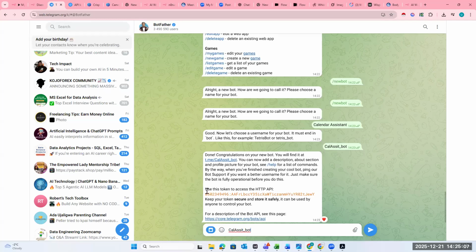So did it give you a token? You can now add a description. Yeah, use this token to access. Awesome. Okay. So go to platform.openai.com. The link is in the chat and is also on that sheet, the PDF.